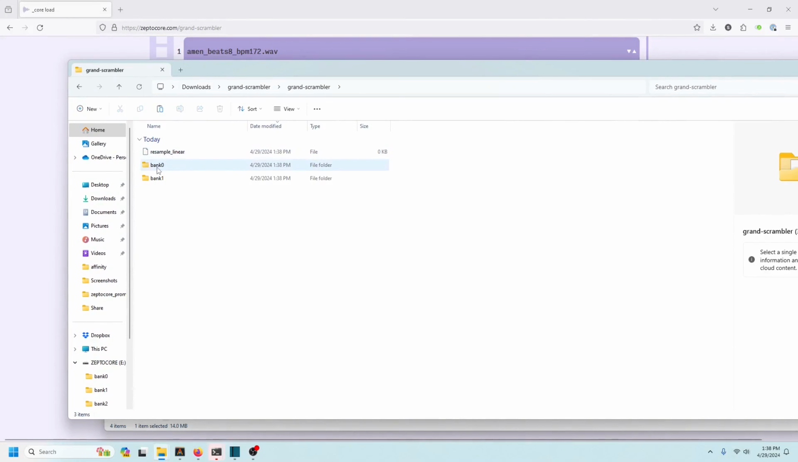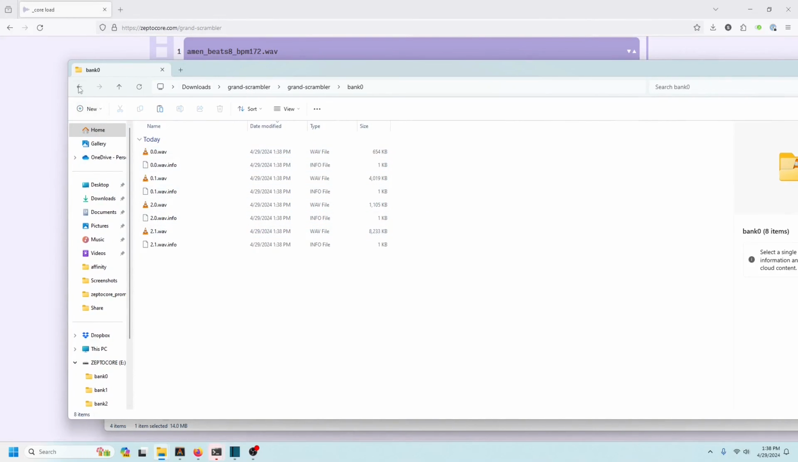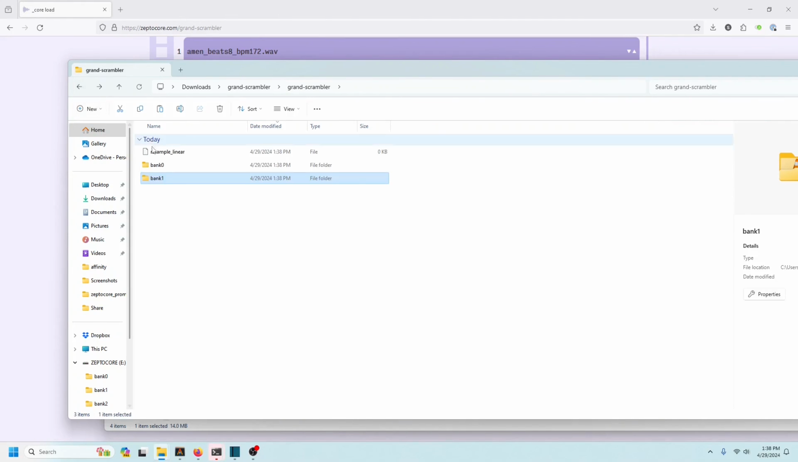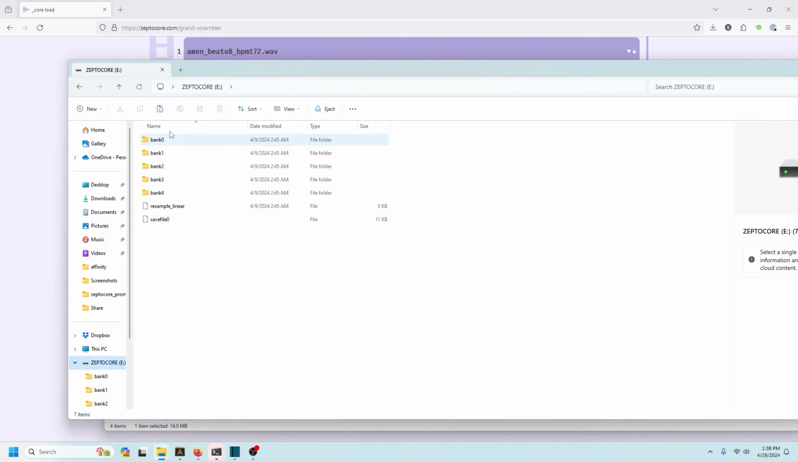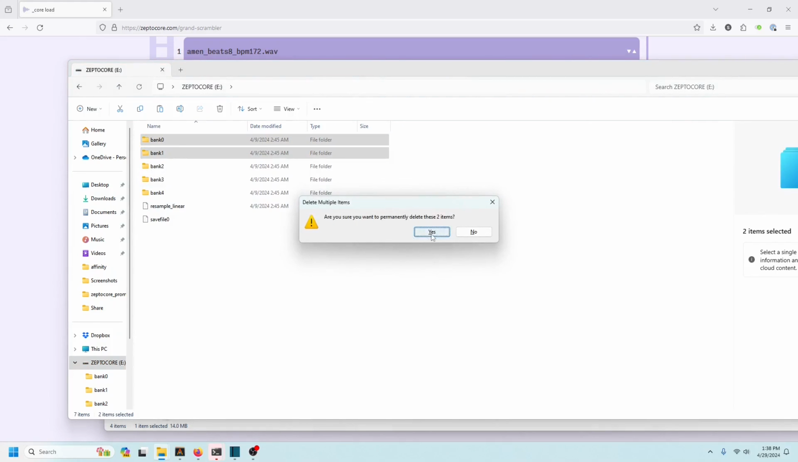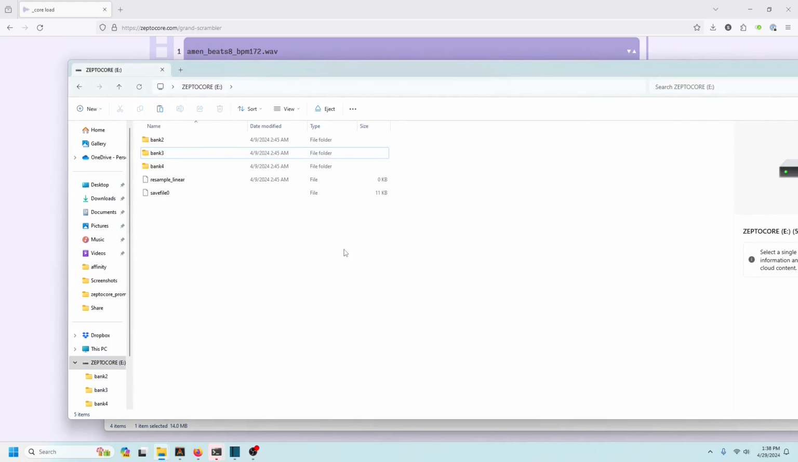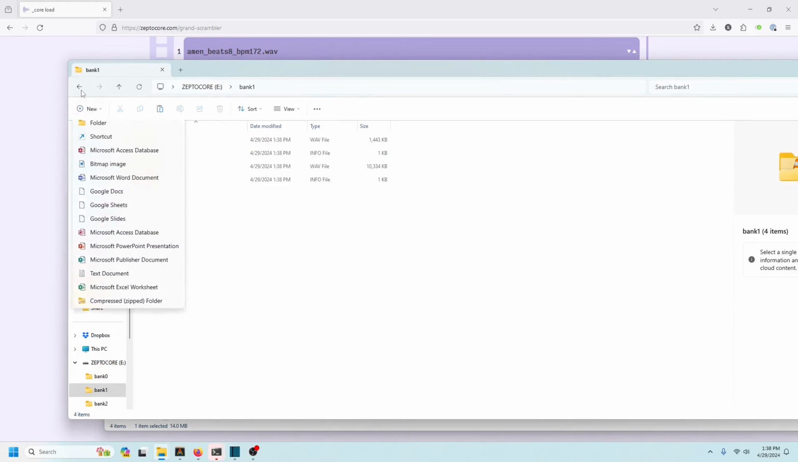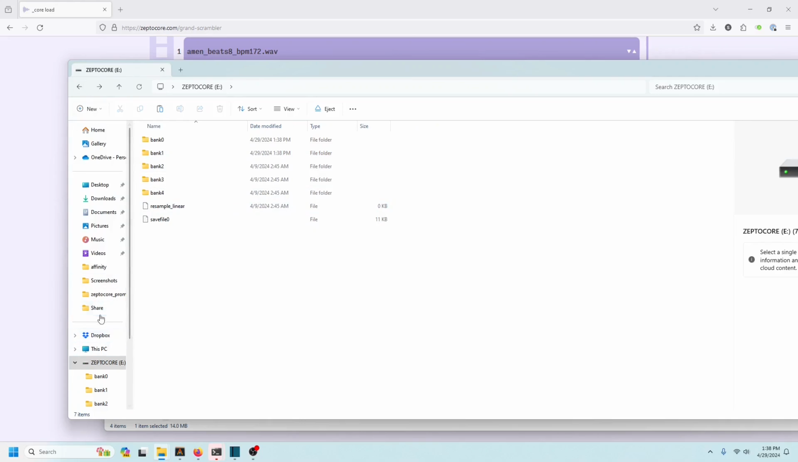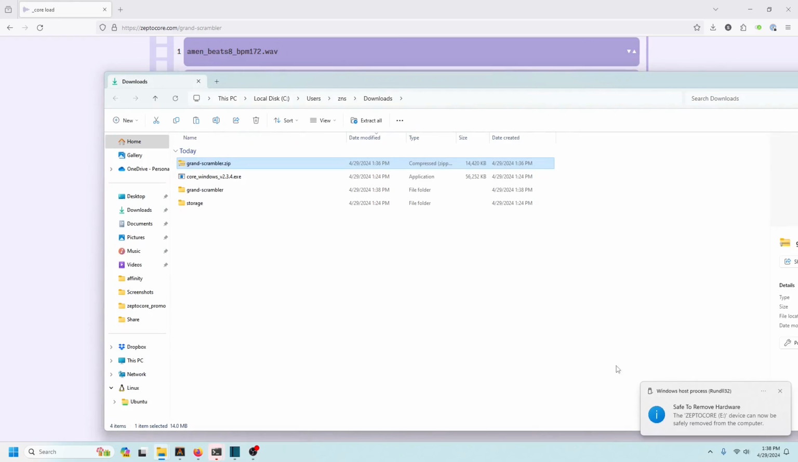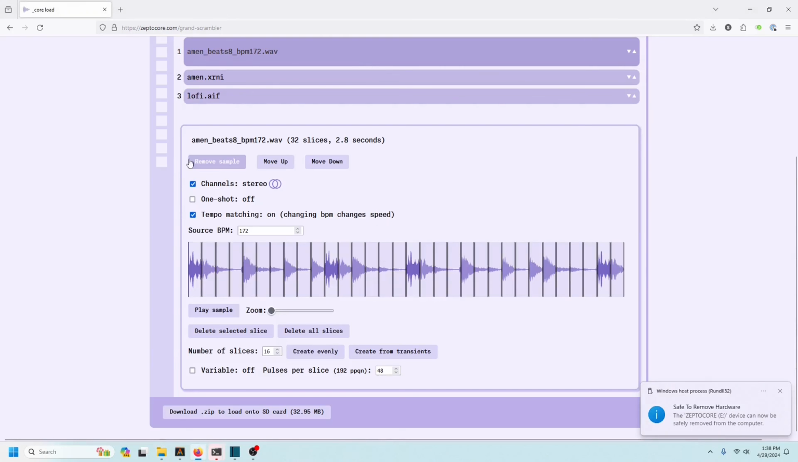And if we open that, we have now the bank 0 with our files and bank 1 with our files. And all we have to do is copy those, and we can go to the SD card, the zeptocore SD card, and we should remove the old banks. So we're replacing bank 0 and bank 1 with the new bank 0 and the new bank 1. And once we're done there, we can just right click and eject the SD card. And now you can plug this SD card back into the zeptocore and play with those samples.